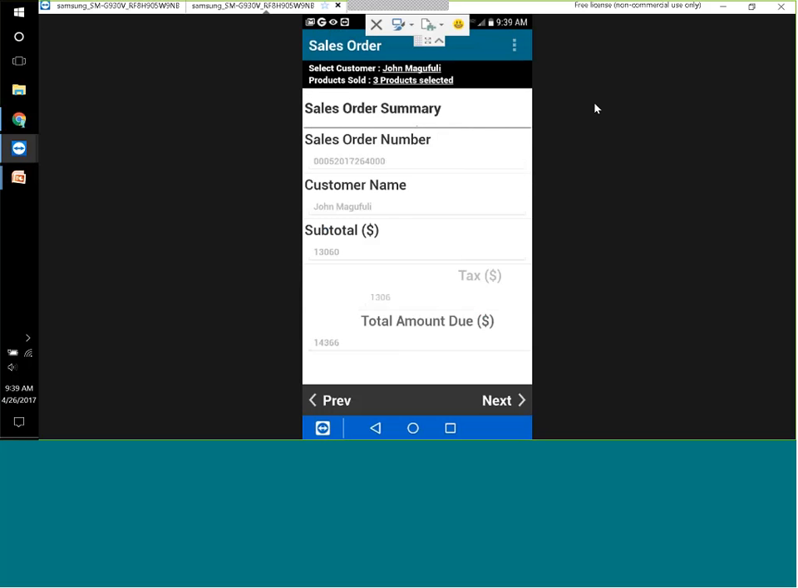In the next view, we're going to look at the final page, which is a sales order summary. And we've got a few different calculations running on this page as well. The first is the sales order number. So we use dynamic operations here to generate a unique identifier for the sales order. In this case, I used a combination of the member ID for John and a timestamp.